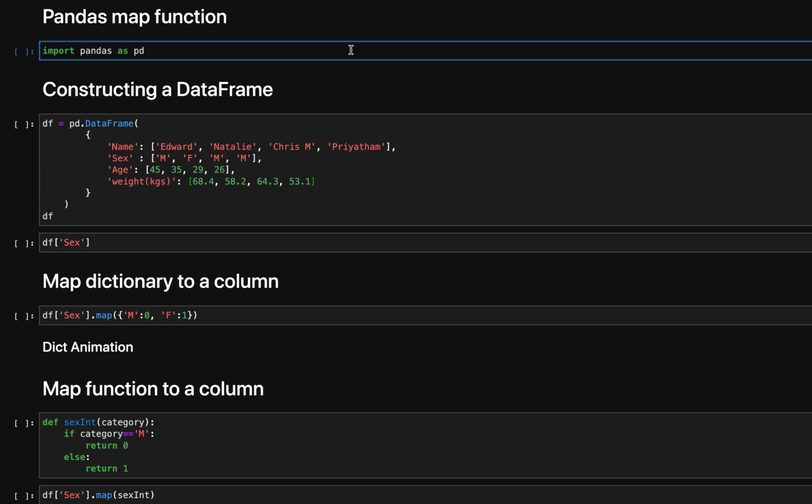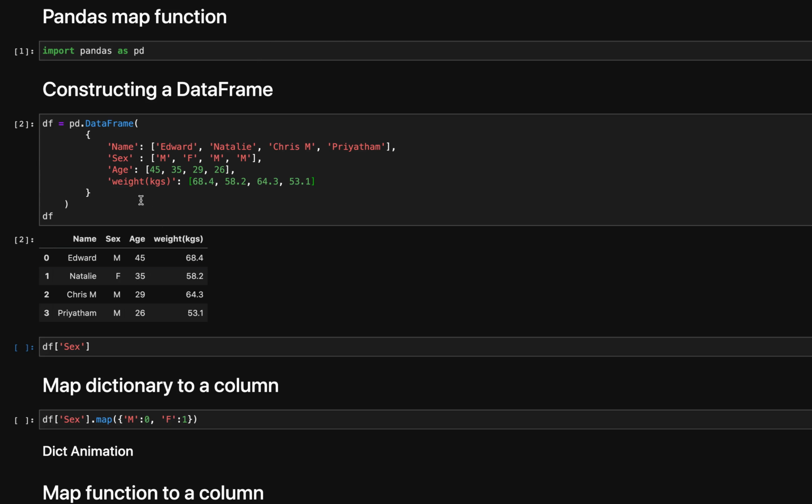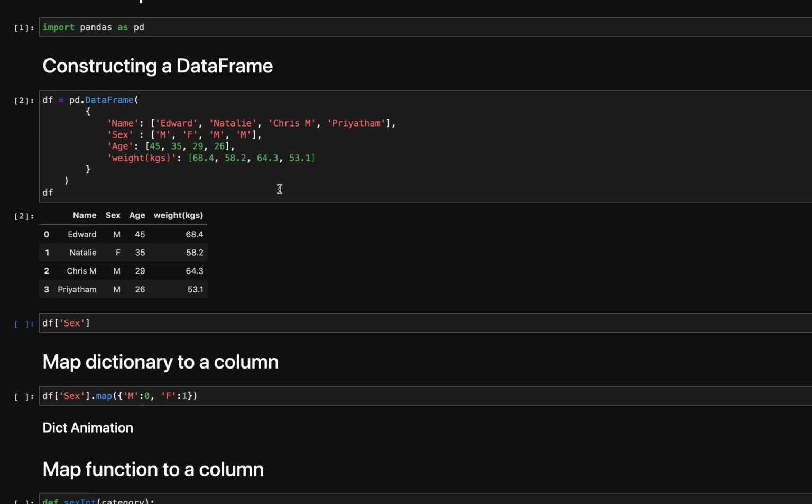So let us import pandas using its standard alias pd, and construct the data frame. You can see that we have the information of four people: Edward, Natalie, Chris and Priyatham, along with their gender, age and weights in kilograms.